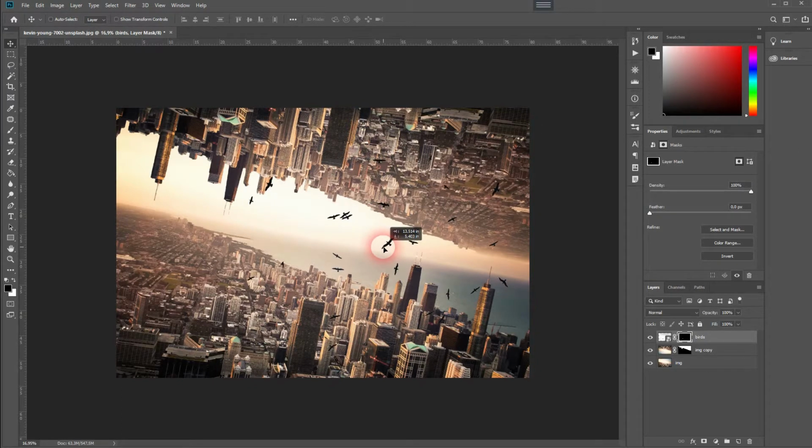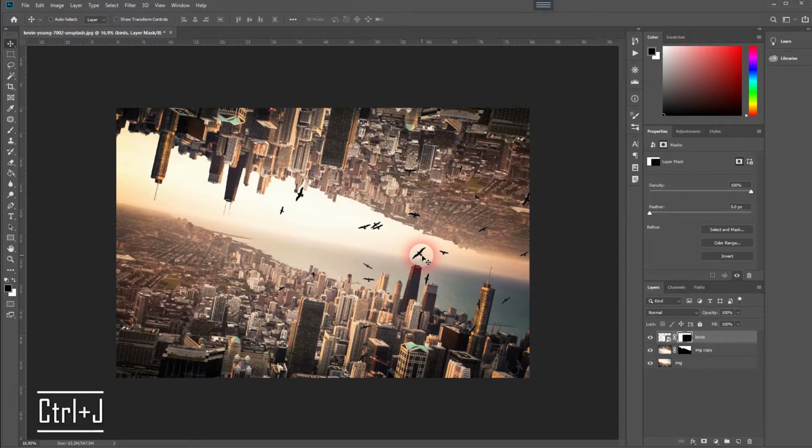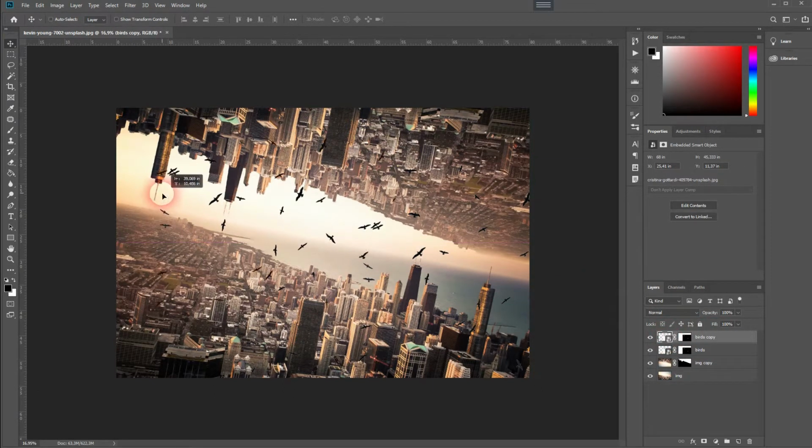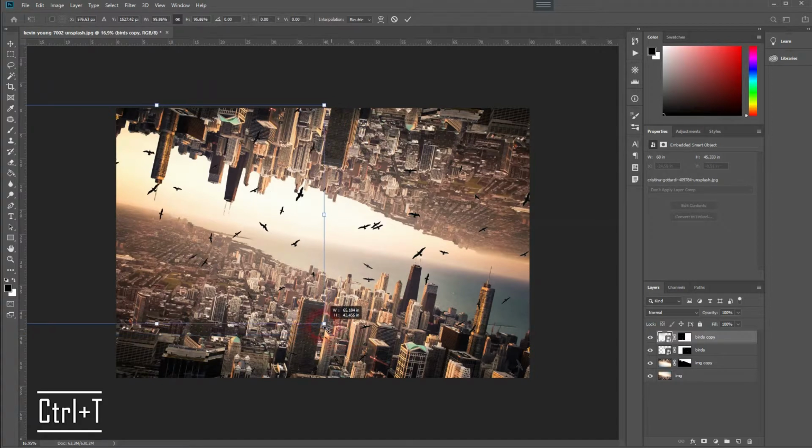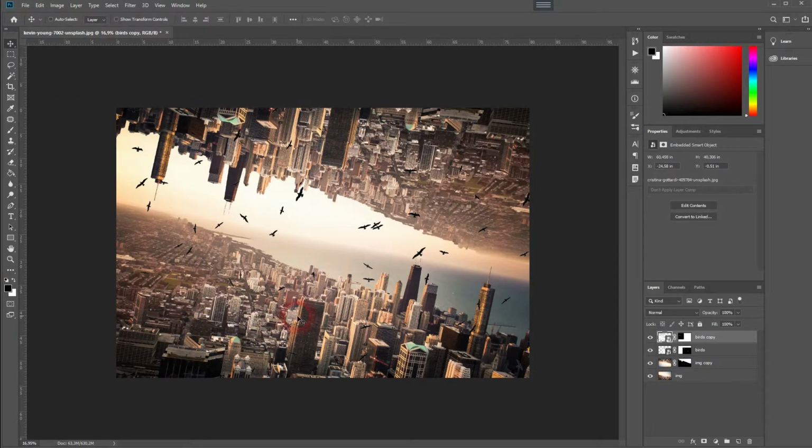I'm going to copy this layer one time by pressing Ctrl J, and then I reposition my copy. Press Ctrl T, I'm going to resize it slightly, and press Enter. And this is the basic effect.